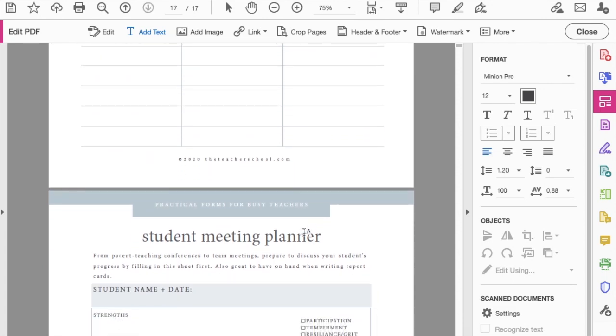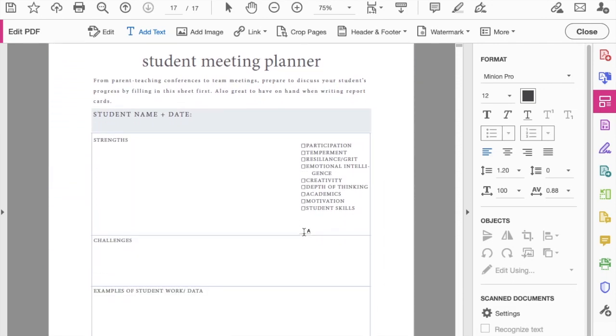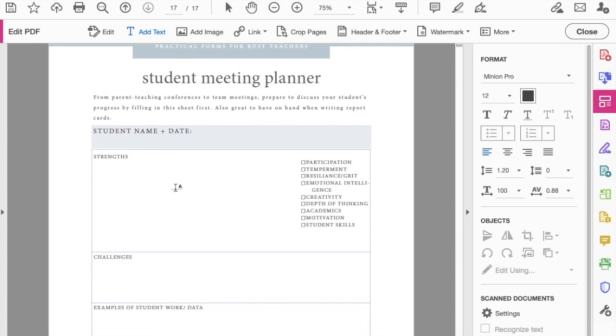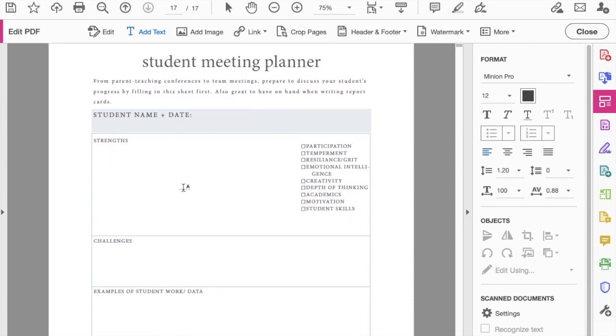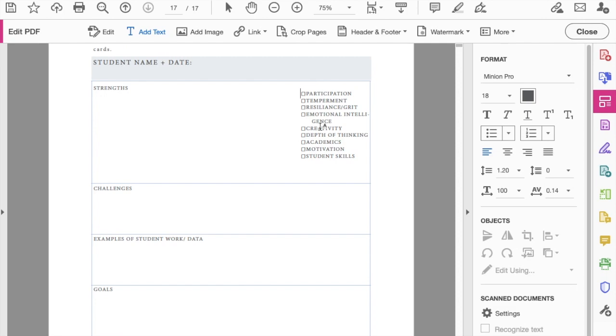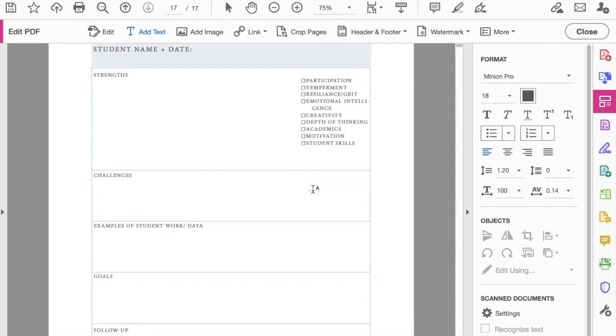And finally, and this is again one of my favorite things, it's a very structured student meeting planner, and this is what I fill out before I meet with students and students' parents, or I have meetings about students, like SAT meetings. And basically what I do is I go through students' strengths, and here are some suggestions to think about strengths beyond academics, so participation, motivation, depth of thinking, creativity, emotional intelligence. That's not all of them, but just some ideas here on what you might focus on when you prepare for a parent-teacher conference or a student meeting.